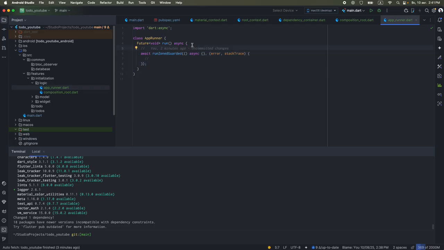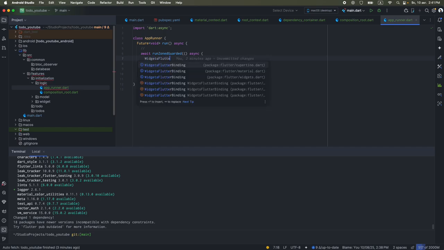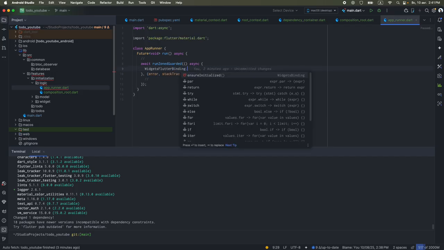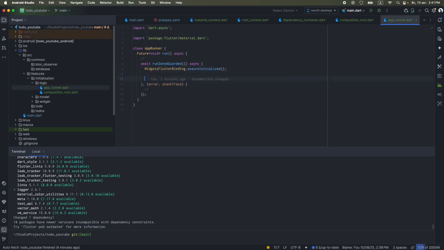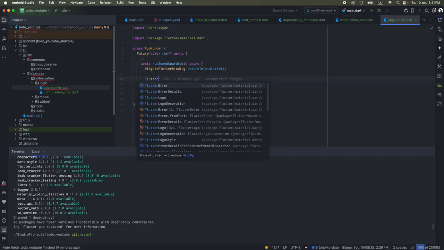And let's do another thing. So we'll write our initialization. So WidgetsFlutterBinding, yep, ensureInitialized, and you have to use some kind of Flutter error logger, FlutterError, for example, if you have some errors that should be caught in your application. You can use this one, like for example, FlutterError.